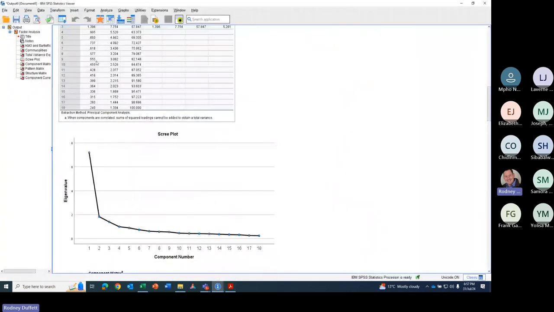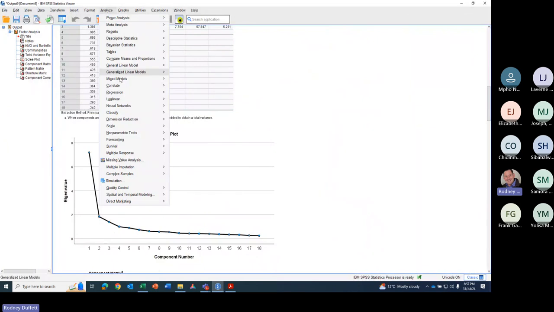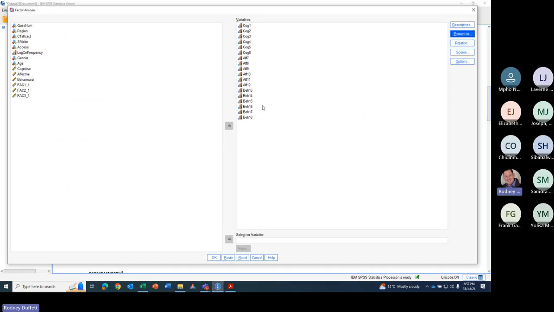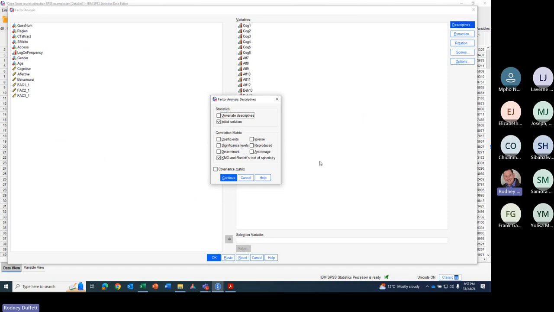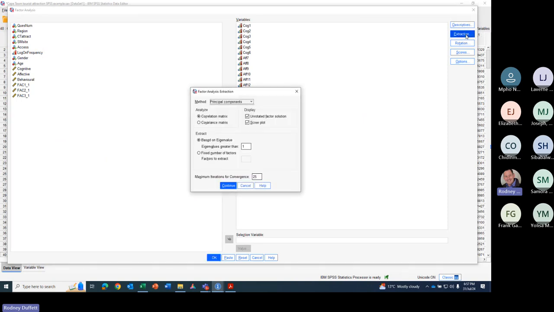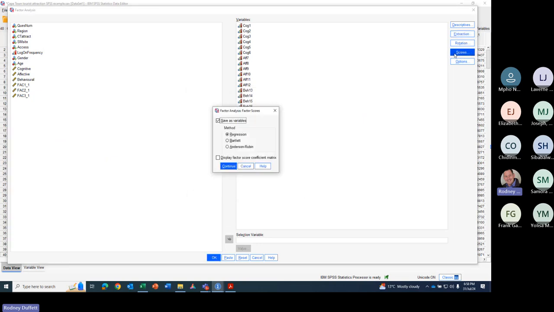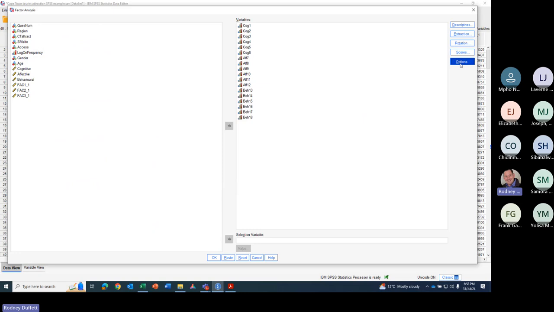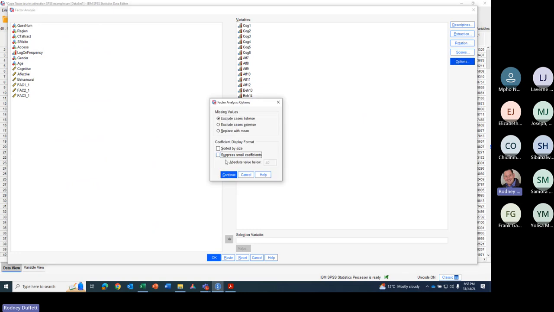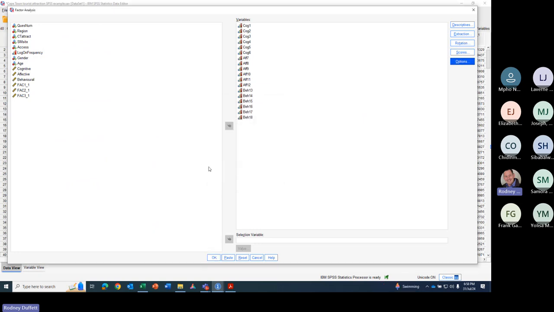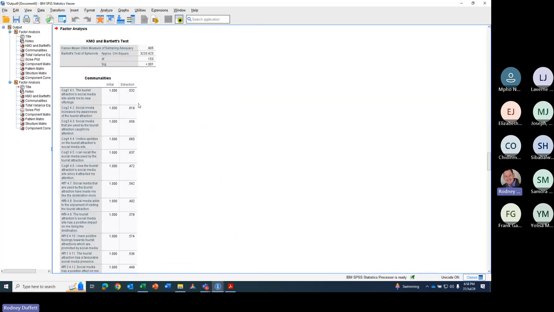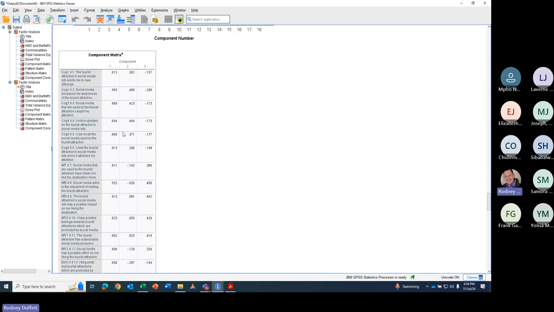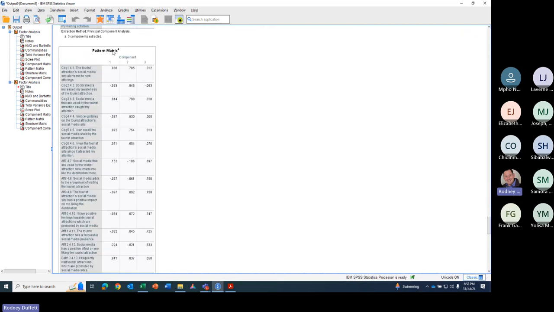So just to show you quickly how to rerun this so that you get all the values instead of just those above 0.4, you go to Analyze, Dimension Reduction, Factor, and change the setting. Not Descriptives, cancel. Extraction, nope, cancel. Scores, nope. Options, yes. You just uncheck Suppress small coefficients and click Continue. You click OK and run it again. Then you'll see your pattern matrix. You don't do the component, you just look at the pattern matrix.